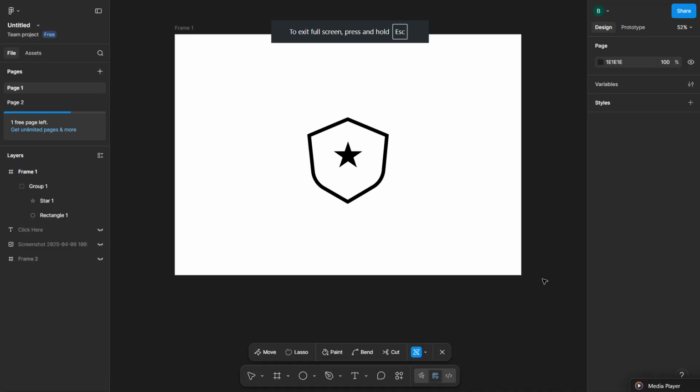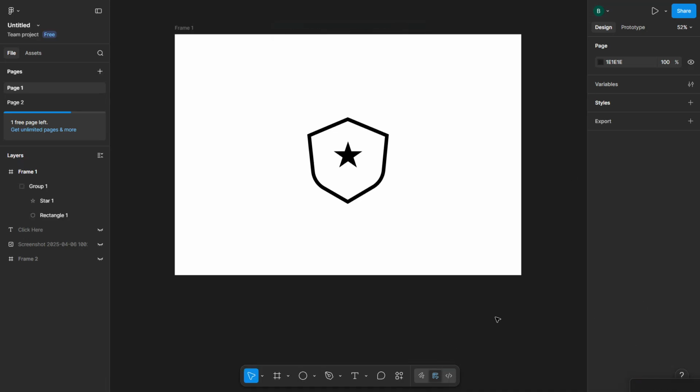In today's video, I'm going to teach you how to create a shield icon in Figma.